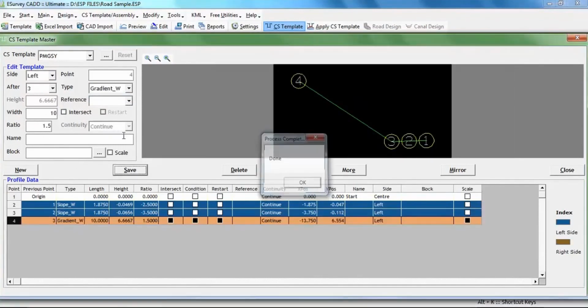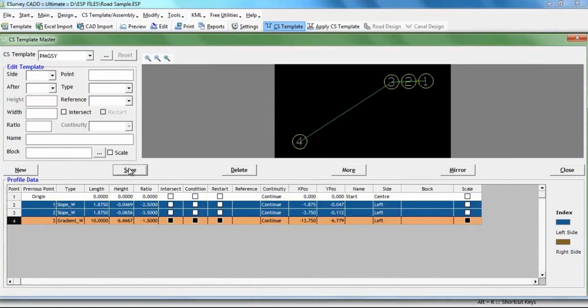In ratio, we will provide value minus 1.5, which indicates ratio 1:1.5. Now we have defined the left side of the road. We will also make provision for tow line in case of cutting section. Note that we have to define the tow line from point 3 only.